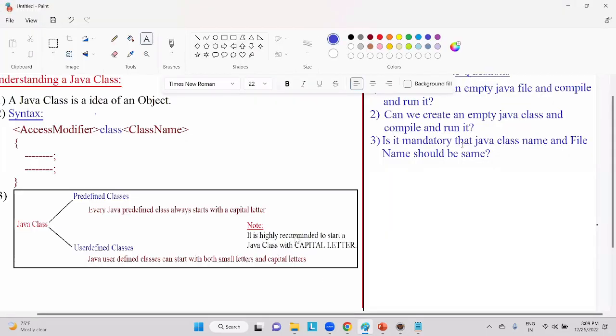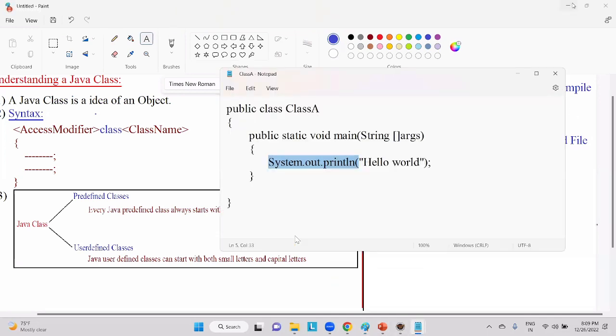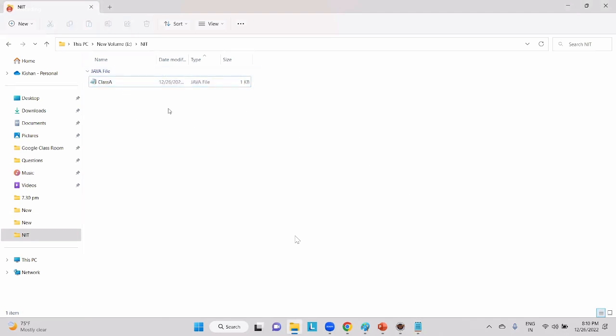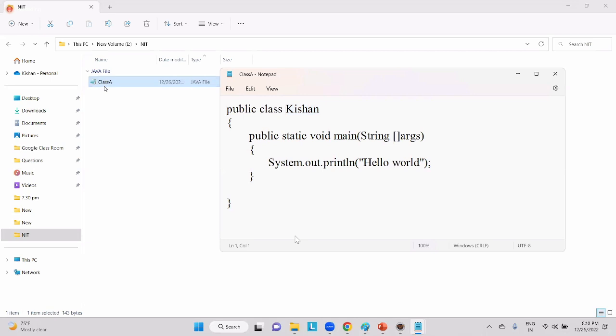Now what is my question? Is it mandatory that Java class name and file name should be the same? I'll do one thing, guys. Let me change my class name to Fusion. Now, what is my class name? What is my file name? I hope it's clear, guys, for everyone. File name is different. Class name is different. Let us check once again. Please observe. File name is different. Class name is different.